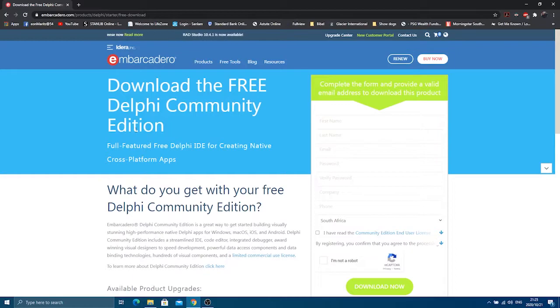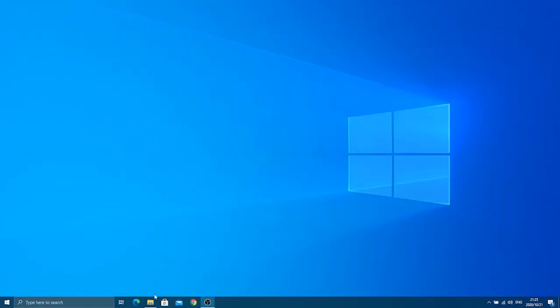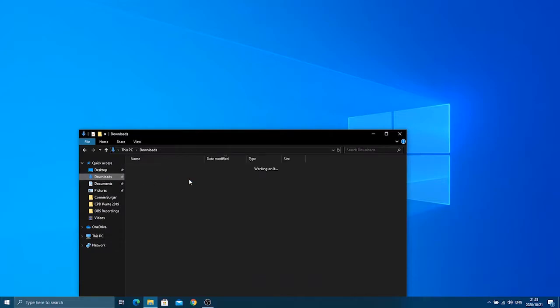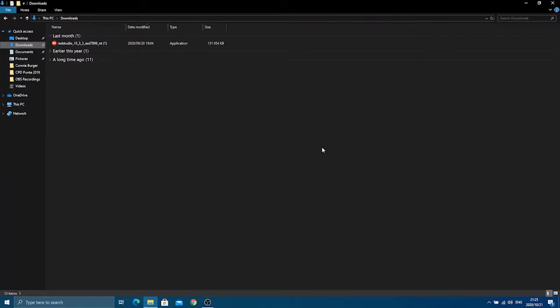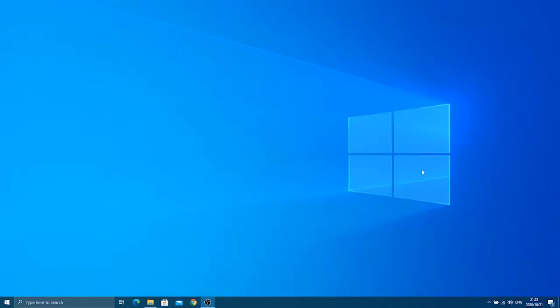I'll leave a link down in the description below. You just sign up for a new account, hit download now. That will redirect you to a page that will then automatically detect your operating system and download the correct installer for your OS and system. As I've already done this, I can just close out of here, open up downloads. So something you should see then after registering for the community edition is you will receive an email with a product key. This will be your registration key for when we actually use or install Delphi.